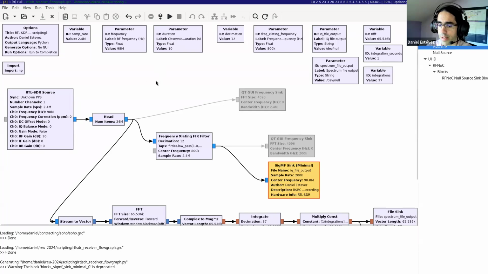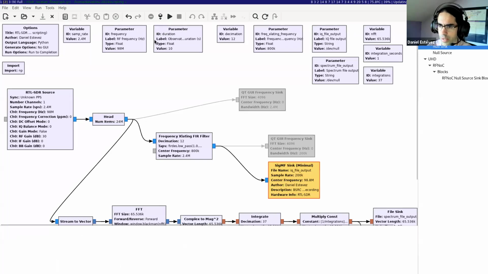Great. Then the thing I can do with any GNU Radio flow graph is to generate a Python script. Oftentimes we have been running the flow graph by clicking this execute the flow graph button, but the button left of it says generate the flow graph. And let me clear this for clarity. So if I click here on generate the flow graph, it says generating the RTL-SDR receiver flow graph.py.